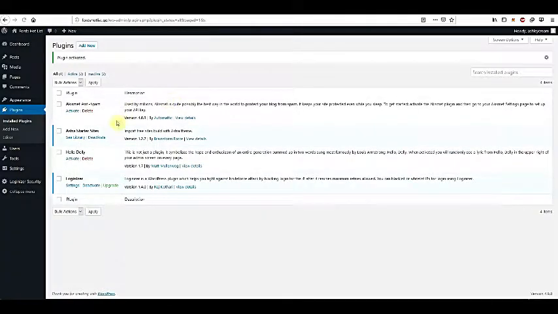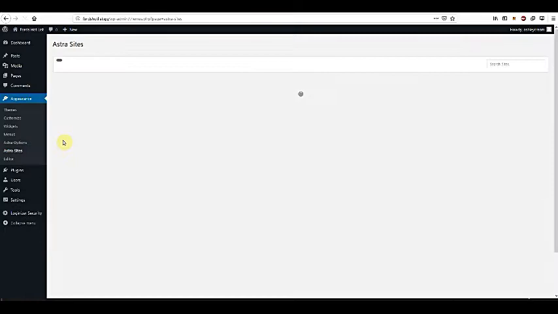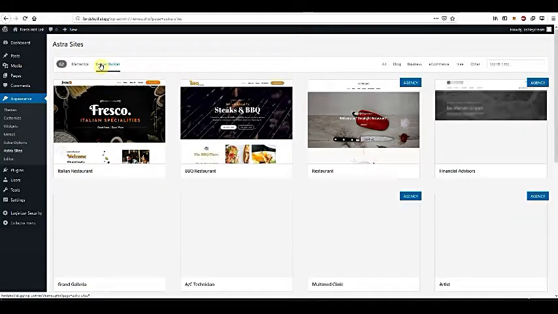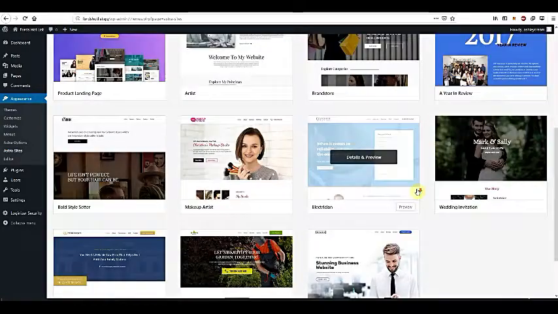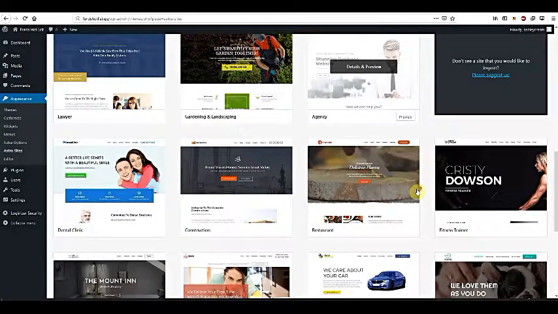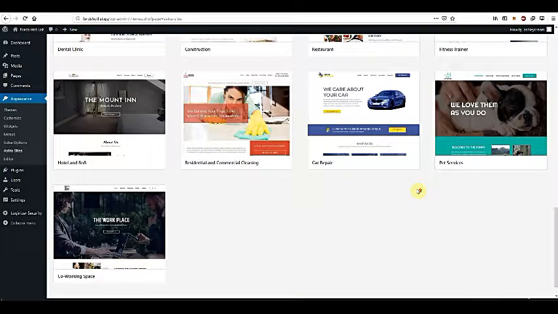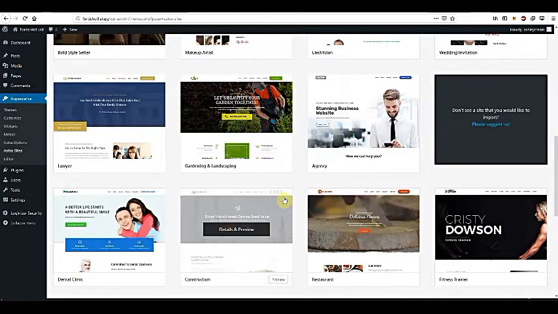So now once it's activated, we're going to go back to Appearances, and we're going to go down to Astra Sites. So now we get to see a whole different set of themes. And we're going to do the Beaver Builder. Well, you can do either one, but I just like this one. So we're going to go with the free sites. And you can go over all these free sites. Like I said, they're all pretty much the same, just different graphics, maybe formatted differently. But once you've chosen your template, you could change the way the layout looks. You can change how the words set up.